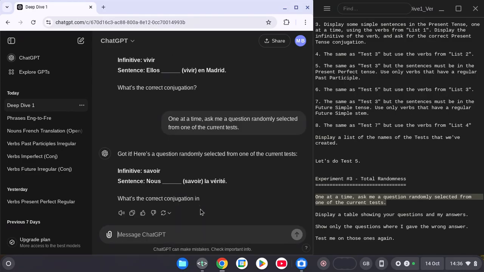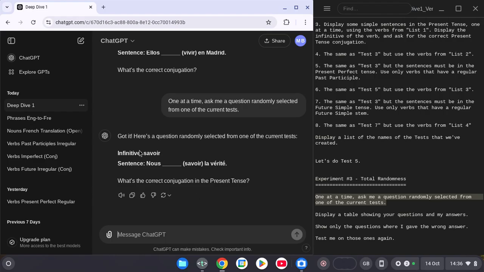Right. So what's it asking me? This is looking for the present tense conjugation of savoir. I can't remember what test number that particularly is. I should have added an instruction to say, show me what test number it is, then I'll know where I'm coming from. But let me just fill that one in anyway.